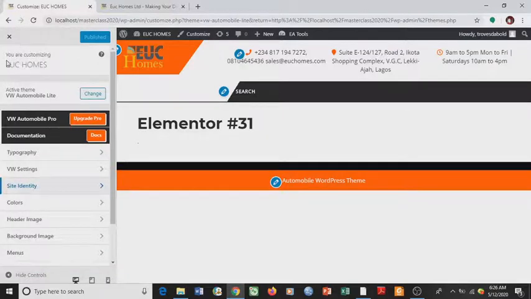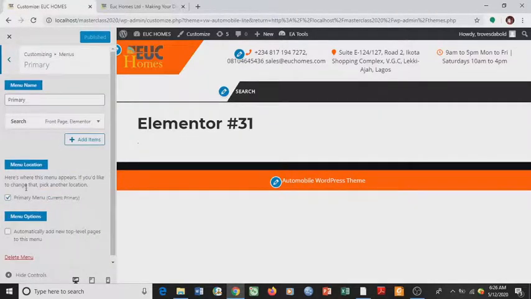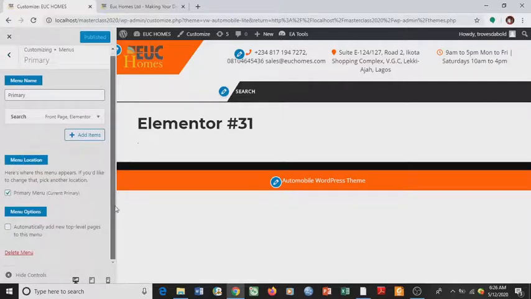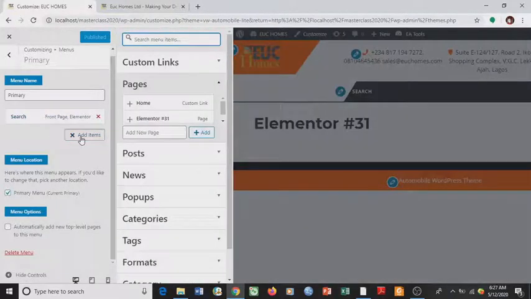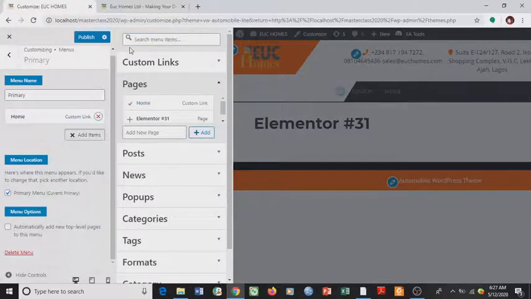We quickly go to menu, the primary menu. Menu location, primary menu or the current menu. Then we have to add items to this menu. We have to remove the search item. The first item is home. The next item is about us. We add about us.